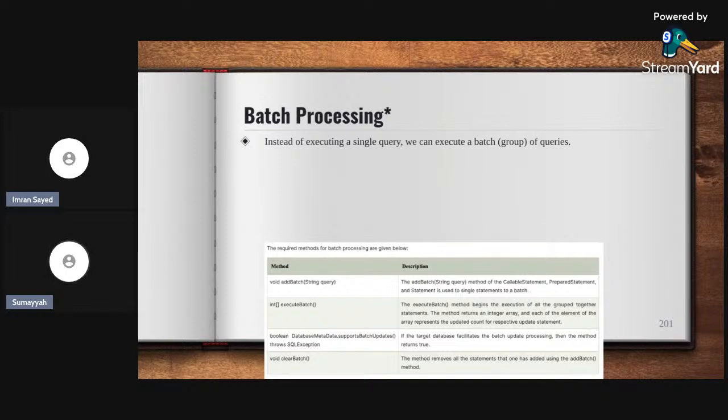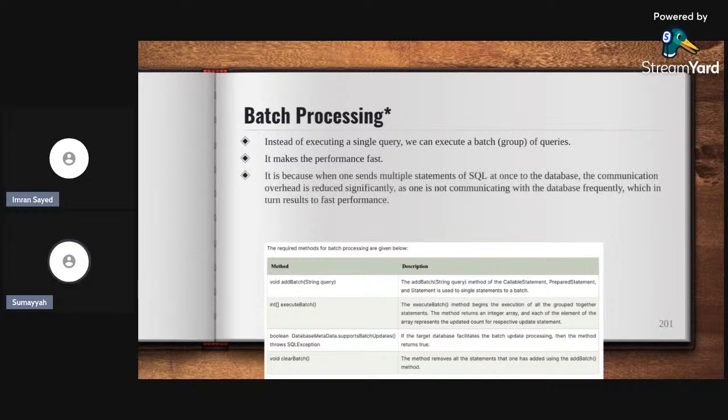Batch processing. Instead of executing a single query, we can execute a batch of queries. It makes the performance fast. It is because when one sends multiple SQL statements at once to the database, the communication overhead is reduced significantly, as one is not communicating with the database frequently, which in turn results in fast performance. Yeah, communication overhead means communication cost.